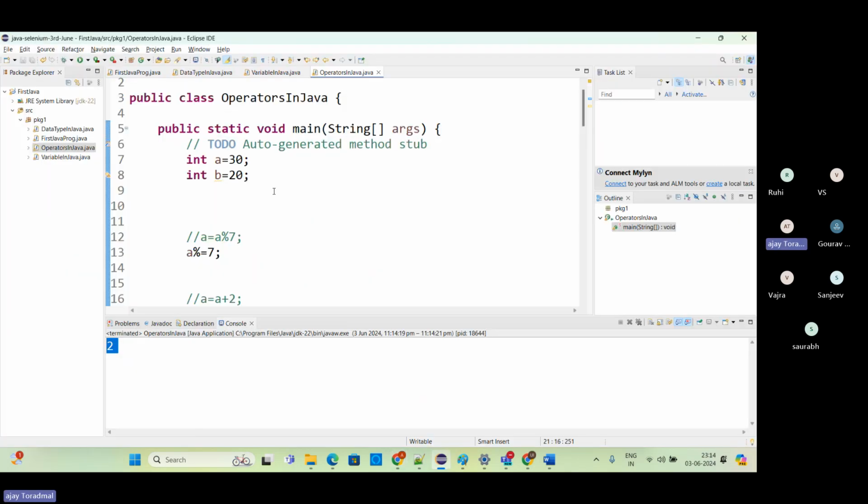So, last question. Suppose I have a *= 10. Then what will be the output? 300. How? This statement is similar to a = a * 10.